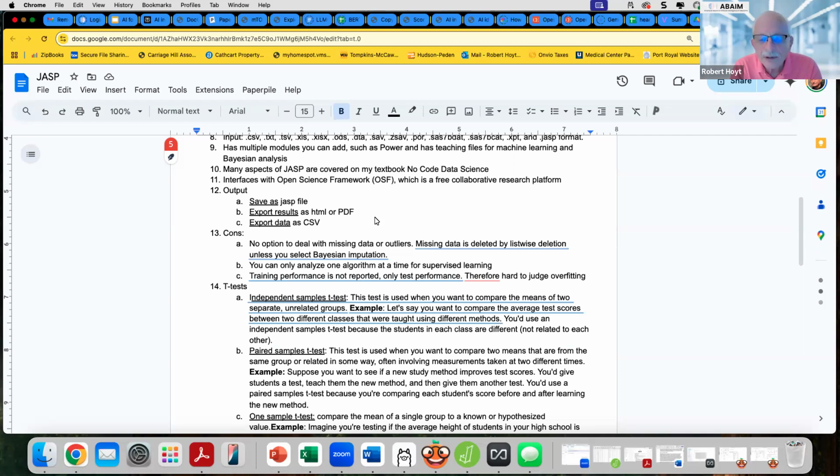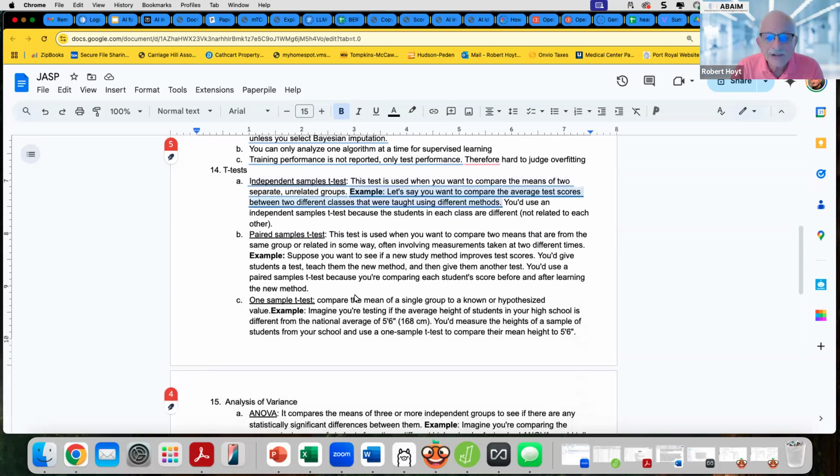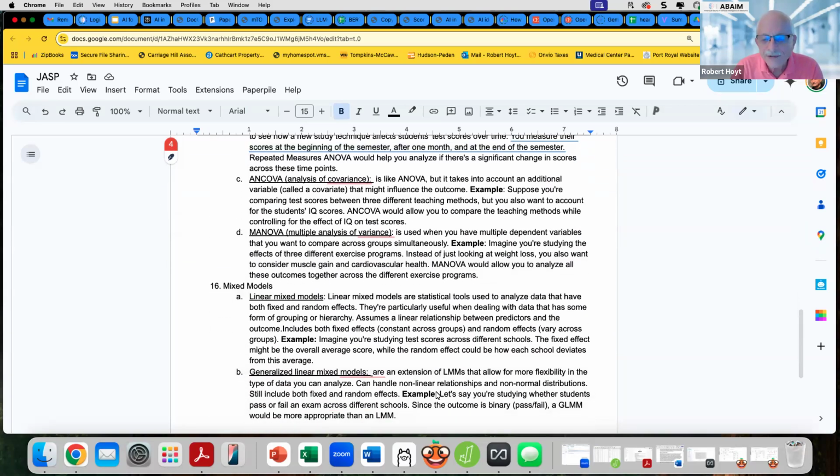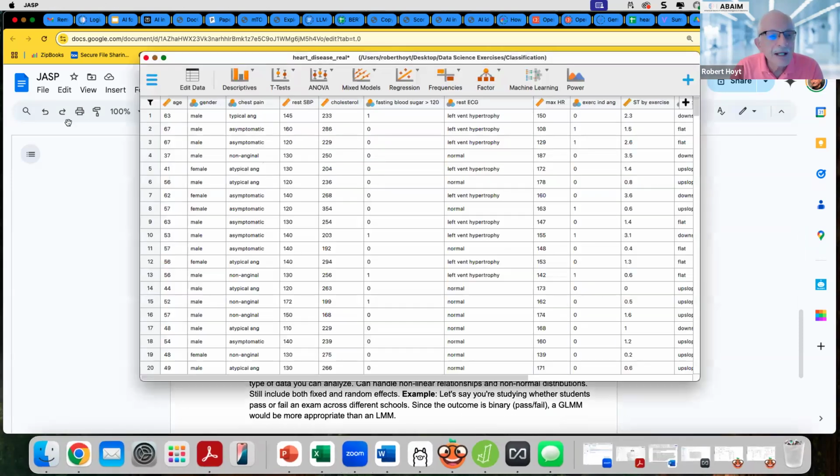Also, it does not tell you the training performance. In Orange, you can get the training performance and then turn around and do the test performance. And that's how you tell overfitting. If your test performance is way inferior to your training performance, that's overfitting. So I did list some of the other things, but this is just for your information of what it offers. I'm not going to go over these. I'll immediately go into JASP here.